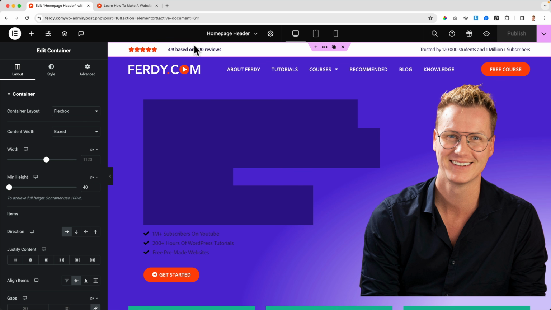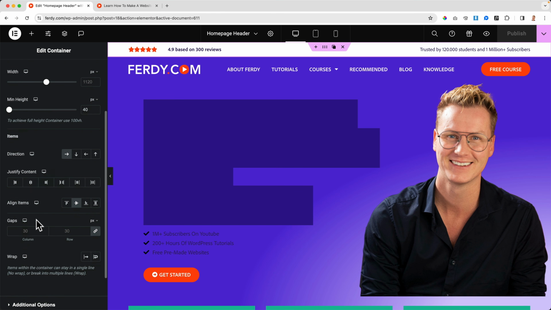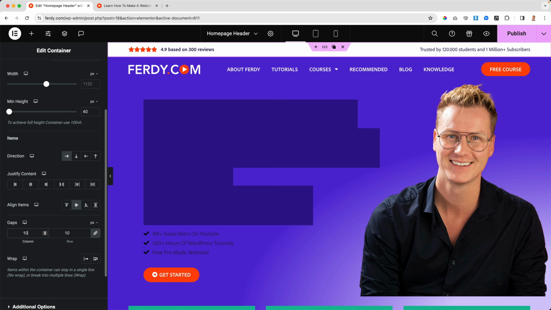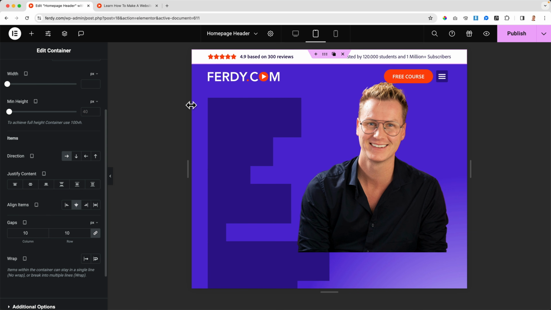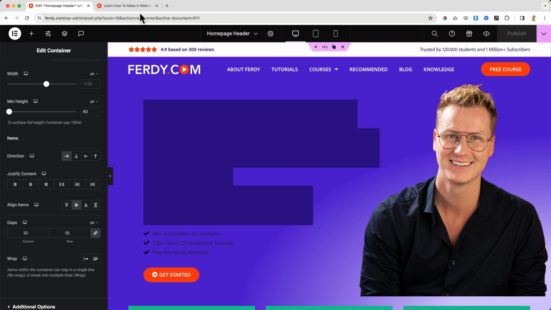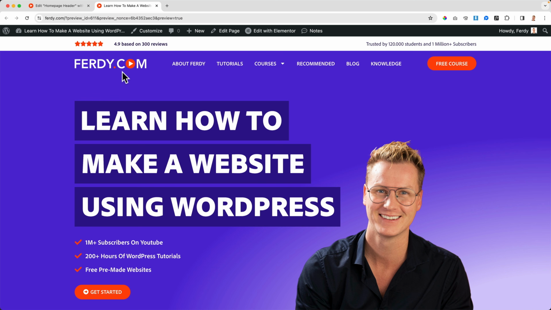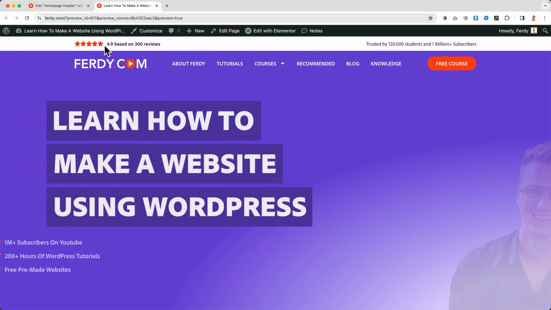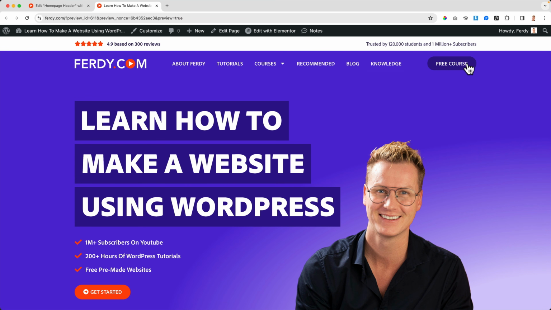So I go to the backend, to the upper section, and then here at gaps, 0 or 10. Let's say 0. Okay, let's say 10. Then for the tablet, let's see if it needs some changes. Also 10. And for the smartphone, it's also fine. So otherwise the space in between is quite a lot. So if I refresh this, that's better. So how can we make this sticky?